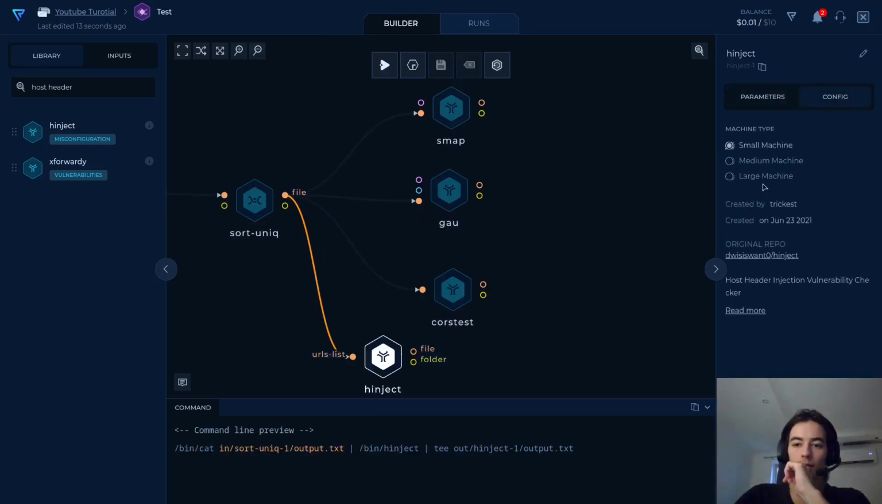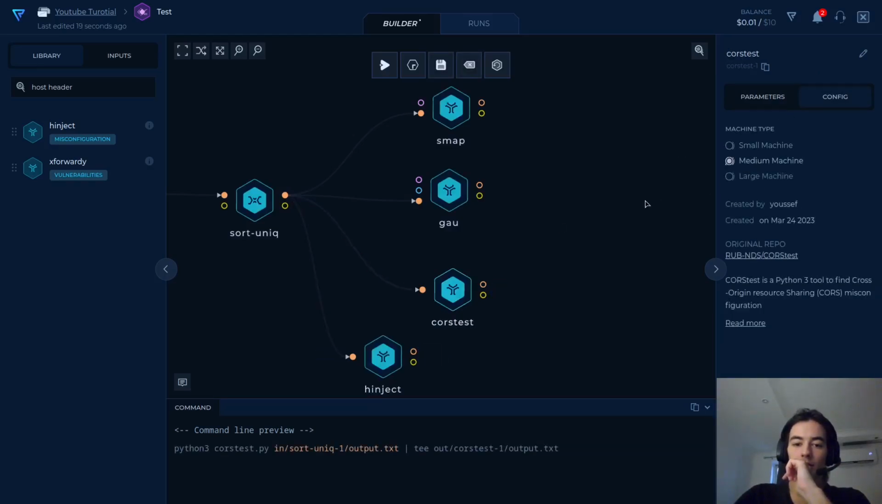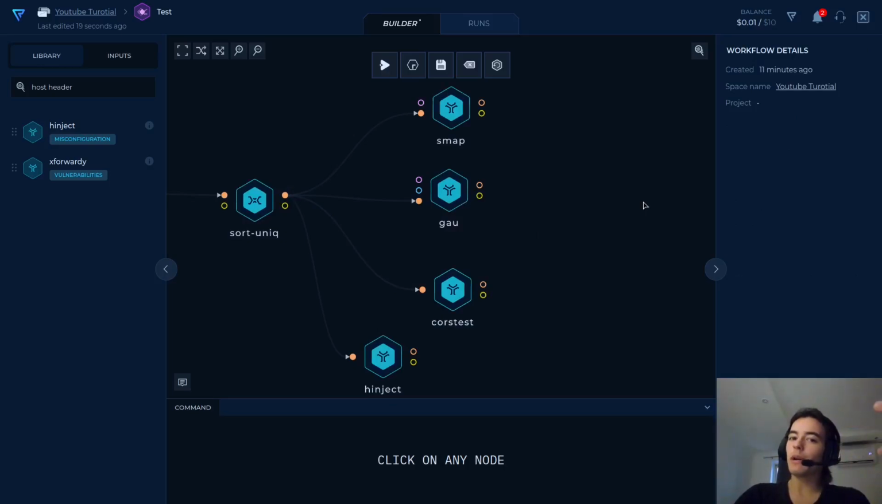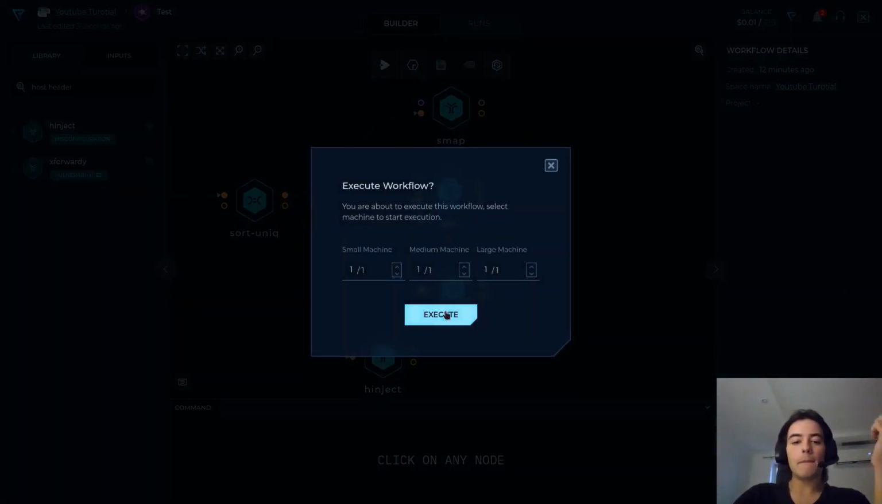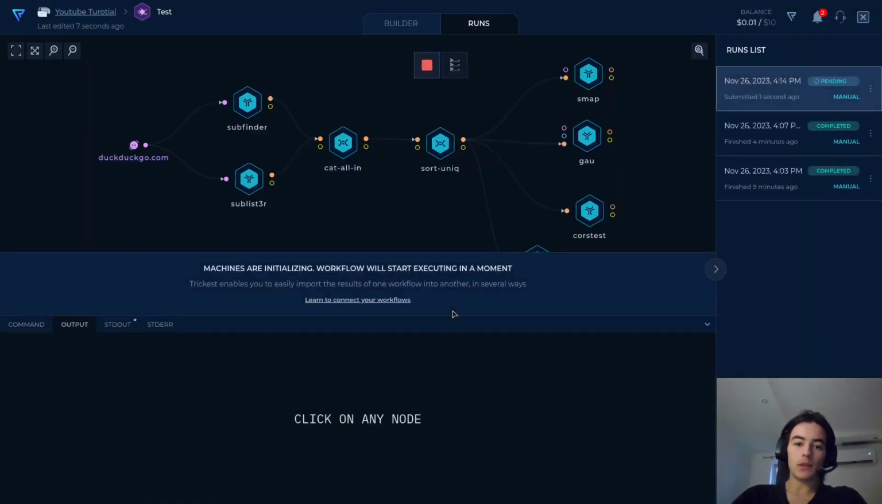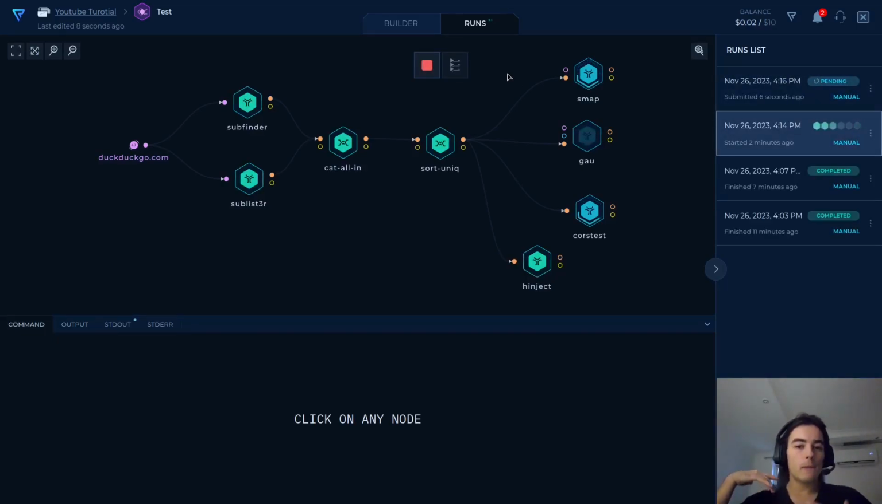I'm gonna do config, set this one to large and this one to medium. Again, these tools do not require you to have a medium or a large machine, I just want them to be executed in parallel, and at the moment I have three different machines of three different kinds. So I'm gonna execute this one, and then we can check out the workflow in a bit. You can just create stuff, iterate, go forward, and the platform will take care of the rest for you. Best thing here is the amount of time you save.